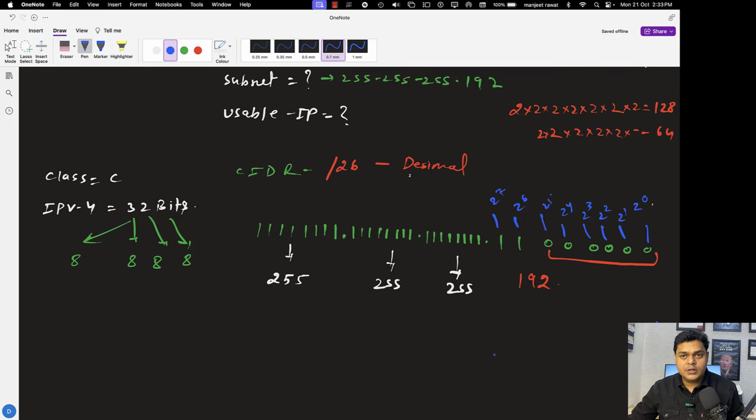And if you want to know about the usable IP addresses, you need to subtract 256 minus 192, it becomes 64. The usable IP addresses will be 64, which you can use to set up your network infrastructure. So guys, this is a basic and really important example for subnetting. It is also considered subnetting, or you can say CIDR calculation.